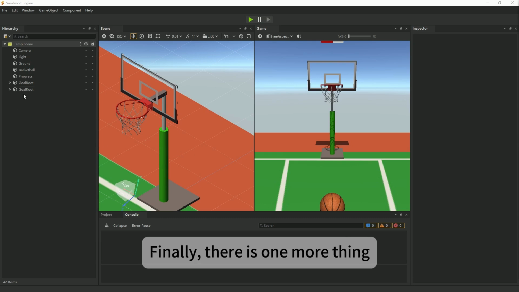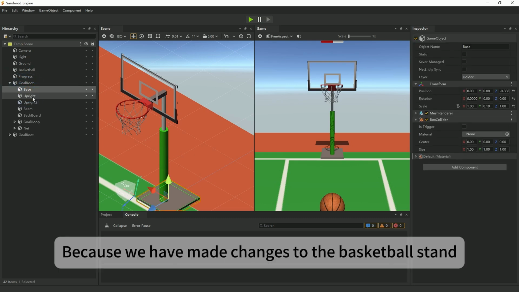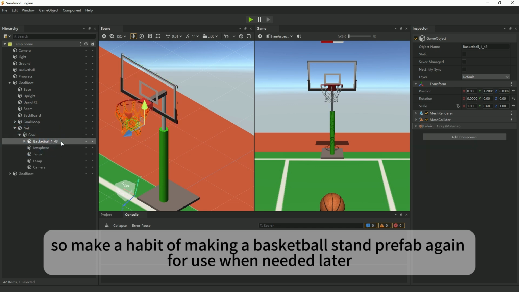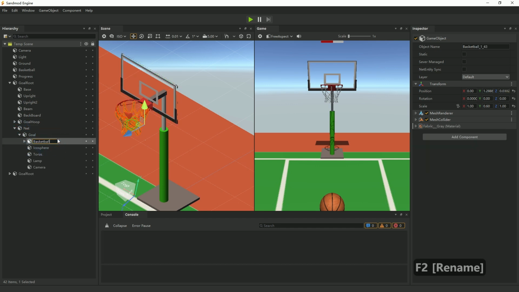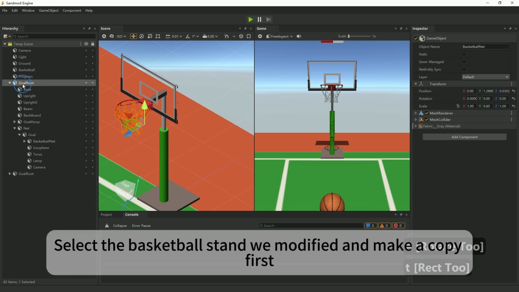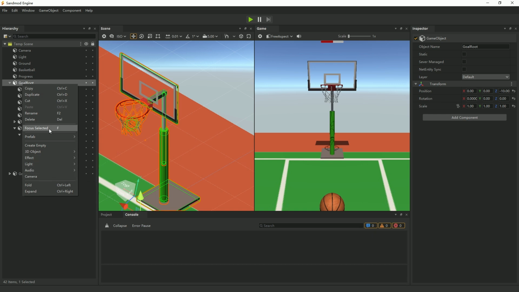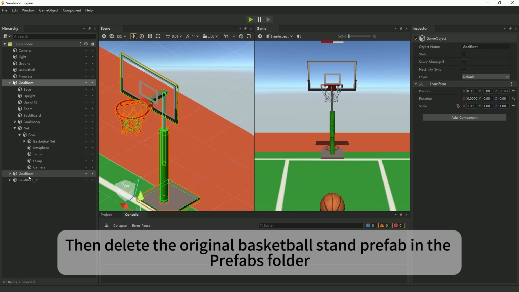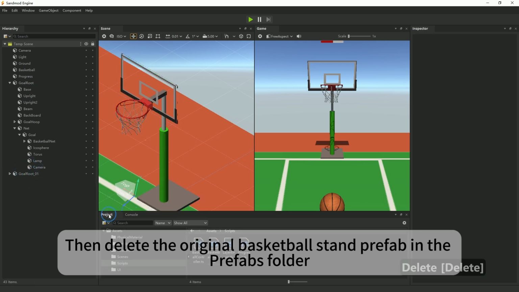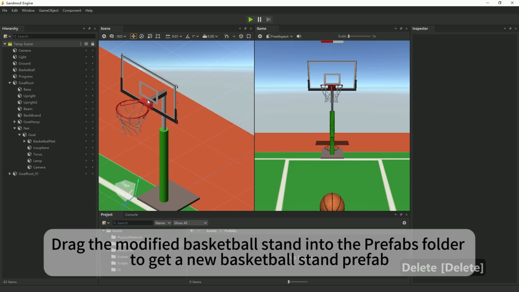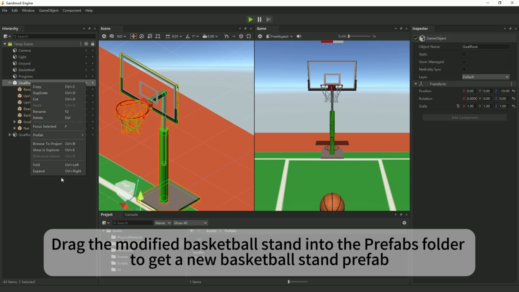Finally, there is one more thing, don't forget it. Because we have made changes to the basketball stand, make a habit of making a basketball stand prefab again for use when needed later. Select the basketball stand we modified and make a copy first. Then delete the original basketball stand prefab in the prefabs folder. Drag the modified basketball stand into the prefabs folder to get a new basketball stand prefab.